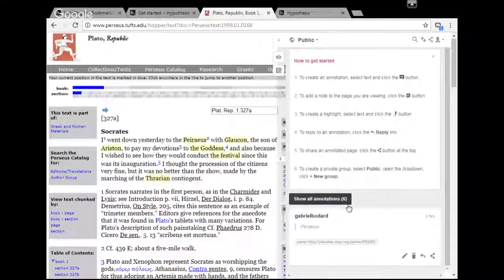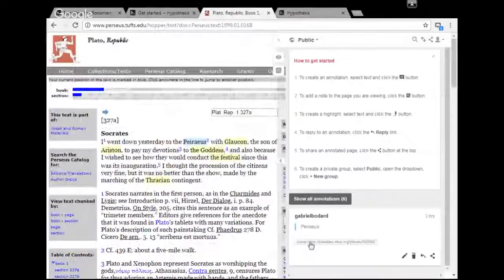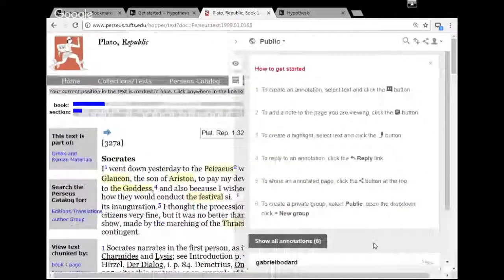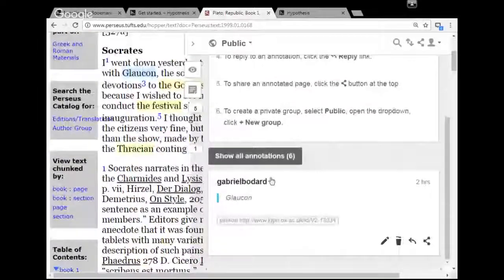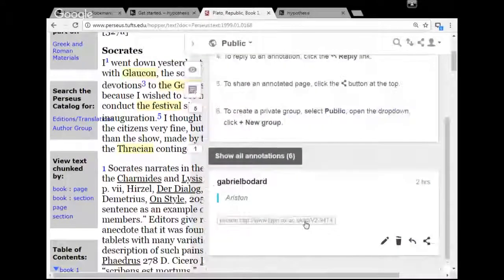For the Piraeus, I created an annotation which has no text but has a tag, and the tag says that it's a place reference, and this is the Pleiades URI for it. Okay, Glaucon is a person reference, and this is the LGPN. This is far too small for you to be able to see it, of course, but if I make it bigger, you won't be able to see the text anymore. Ariston is also an LGPN identifier, quite easy to find because he was the father of the same Glaucon. The Goddess is a reference to the Wikipedia page for Bendis.